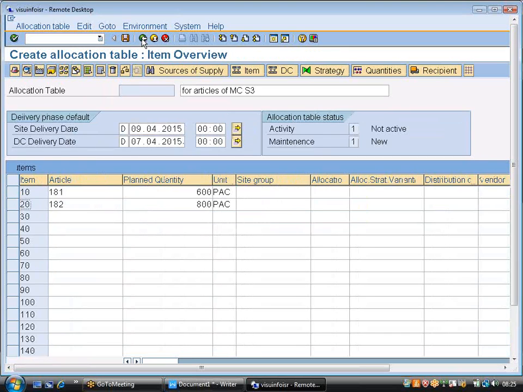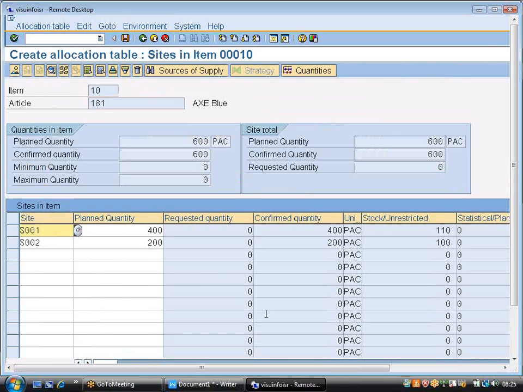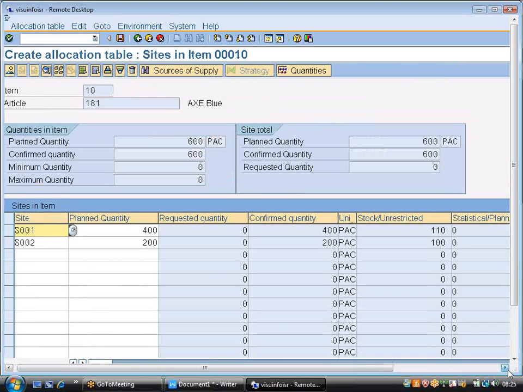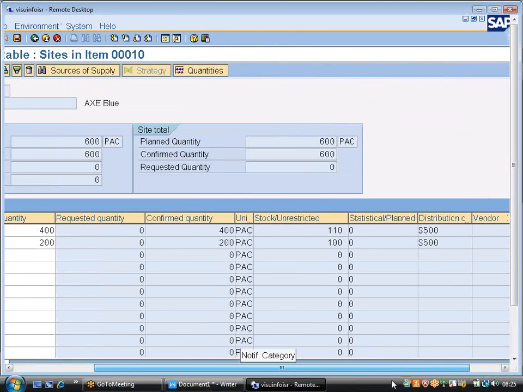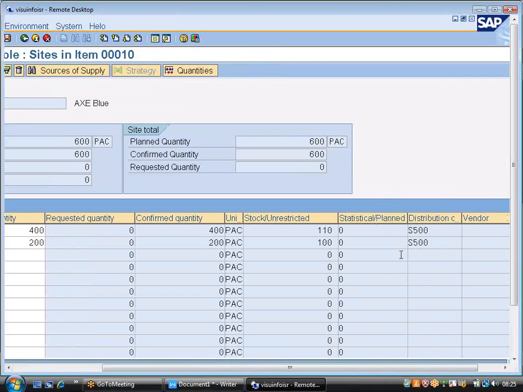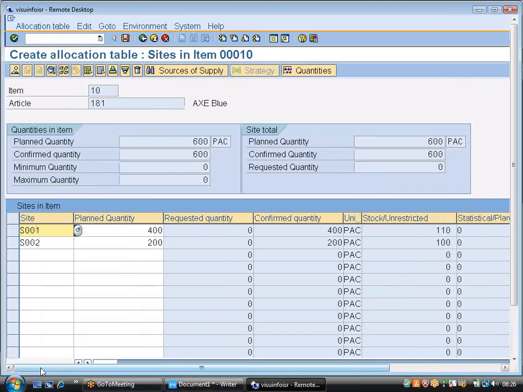Similarly, if you select the article 181 and then go to the store, somewhere here it might show the distribution center also. Now you see the internal vendor is also determined. For store S001 and S002, the source is coming as S500, in both cases. So two things we are seeing here in the system. First, it is determining the source for the store level, and then it is also determining the external vendor for the DC.